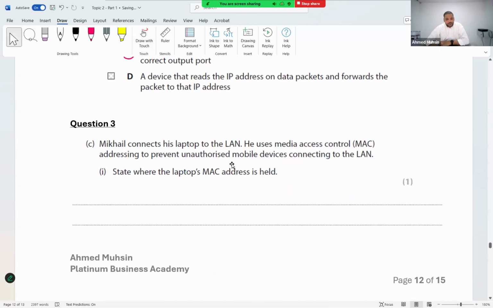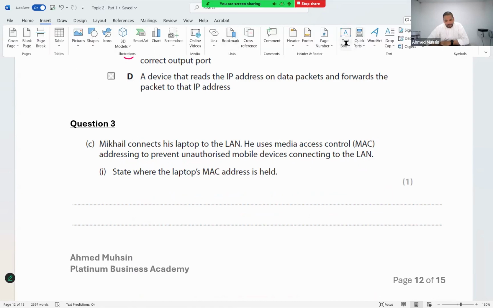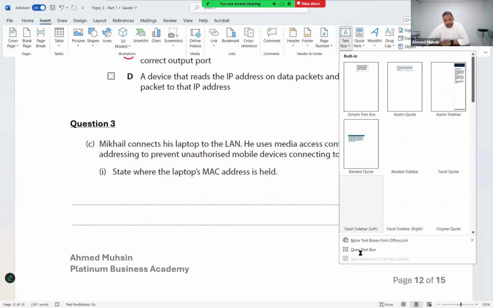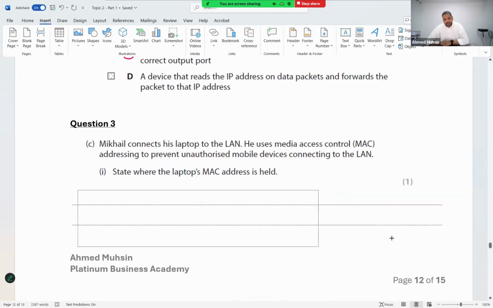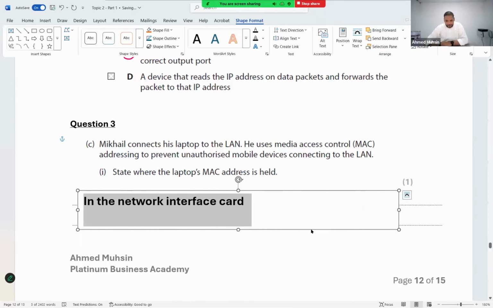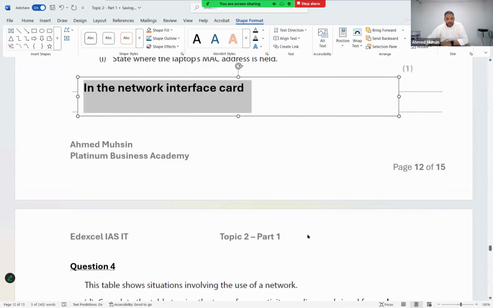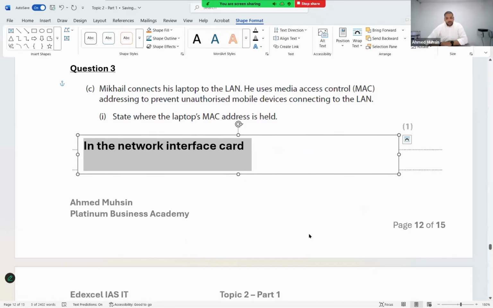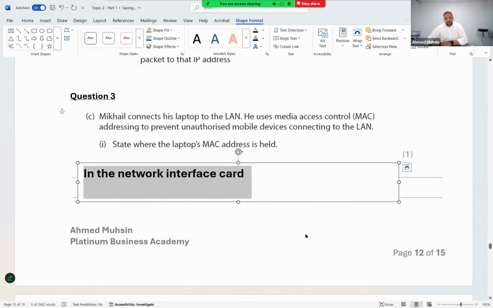Mikhail connects his laptop to the local area network. He uses media access control addressing to prevent unauthorized mobile devices connecting to the local area network. Where is the laptop's MAC address held? In the, what does NIC stand for? In the network interface card.